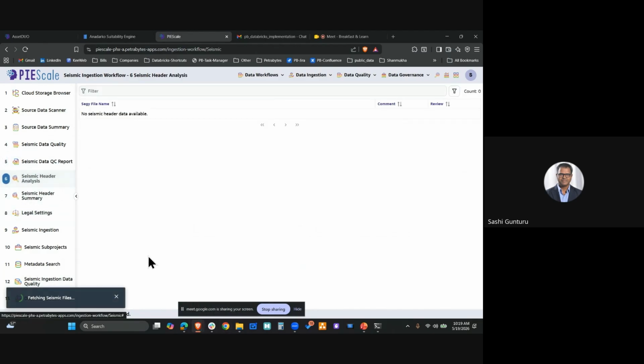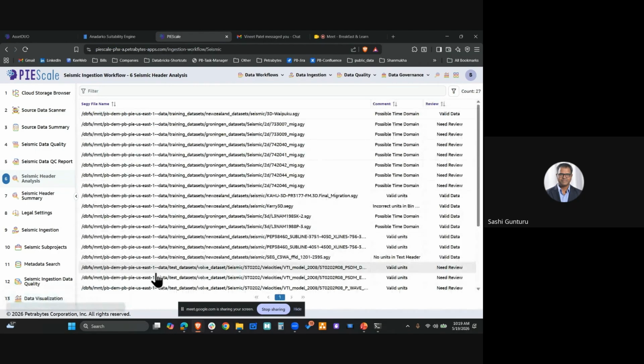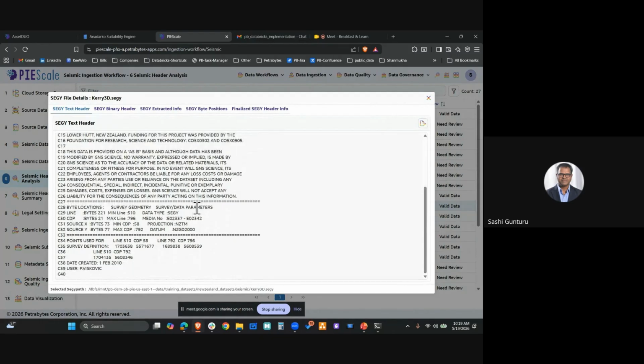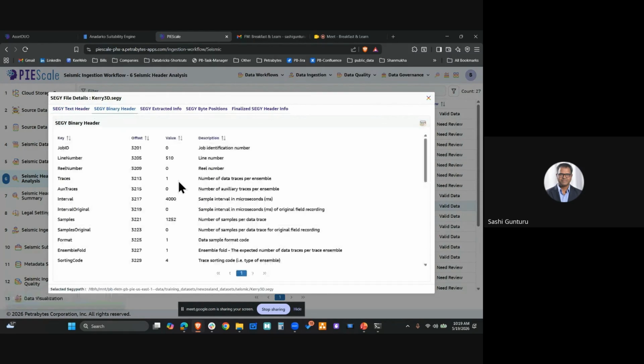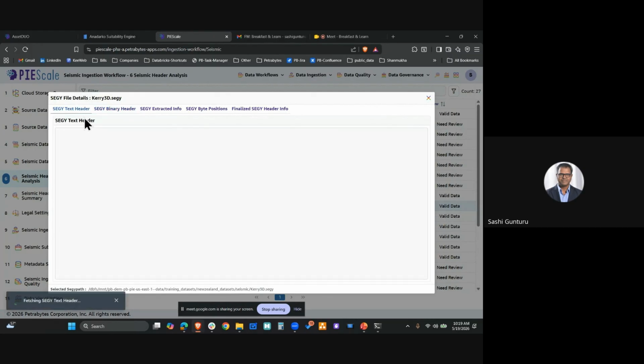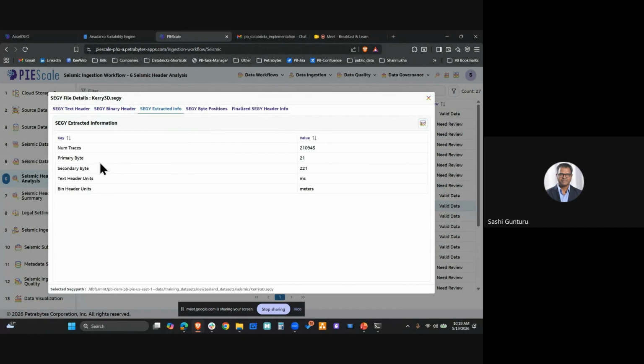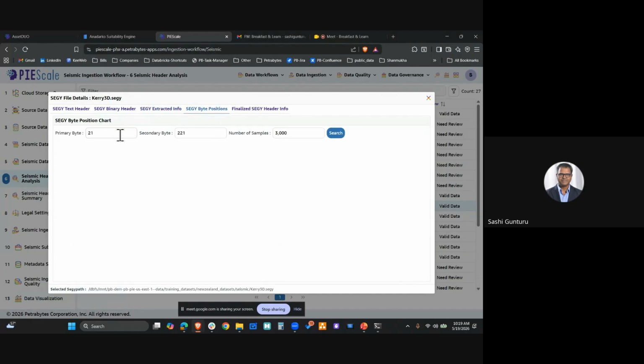Then one of the biggest challenges with seismic is the header. The header is not standard, and we want to see the relationship between your inline and crossline. What we do here is select one of these files, and here is the header. We do automatic byte position detection, and this is where the large language model comes into play. It takes this and gives you the binary header. It extracts all this textual information, and it has the byte positions.